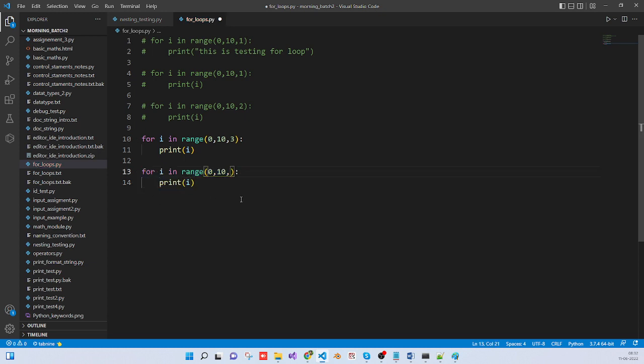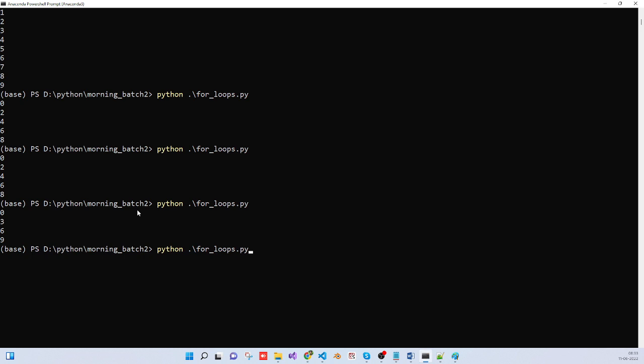if you use step 4, how many numbers will it print, guys? 0 plus 4, 4th iteration. Sorry, 4 plus 4, it is the 8th iteration. After the 8th iteration it will stop. Okay, 0, 4, 4 plus 4, 8th iteration, then it will stop. It will not go beyond 8.